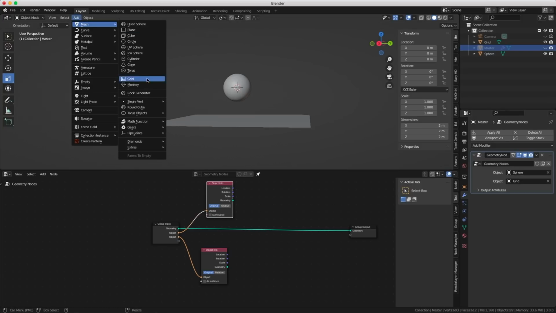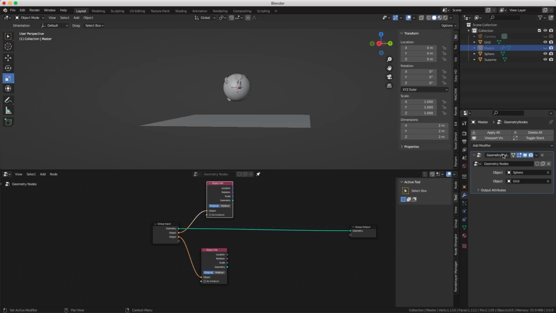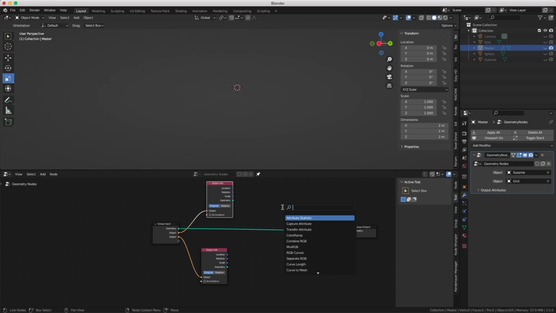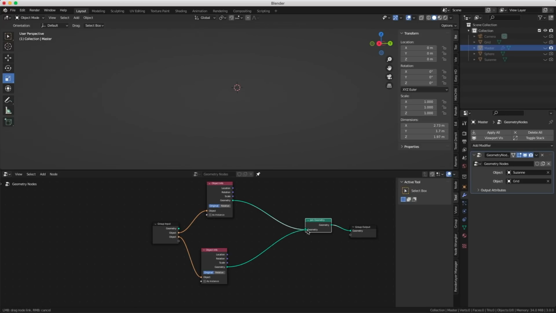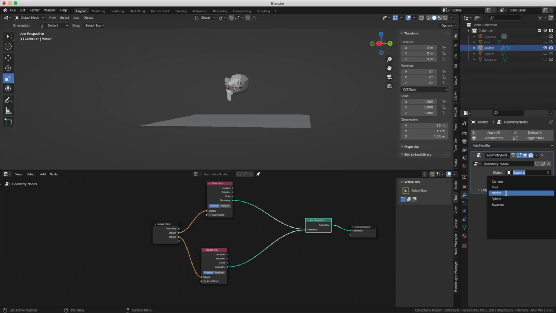So for example, if I add a monkey here, I can now go directly into the modifier and change whatever objects I want. Well, actually, if I want to see the objects, I need to create a join geometry and connect these objects. No, I don't want that. I want to connect these objects that I just plugged into the node. And I don't see anything because I turned off the visibility on the master. So let me turn it back on. Here we go. Now we've got our monkey and I can change to whatever I want, a sphere or back to a monkey. But let's go back to the sphere.